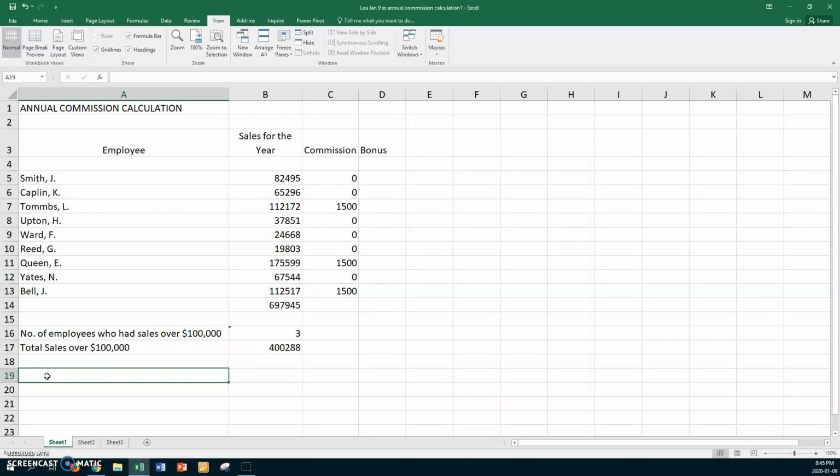I'm going to type in bonus 1, and bonus 1 is 1.5%, so I will go to B19 and put in 1.5%. All right, so now I'm ready to go put my formula in.